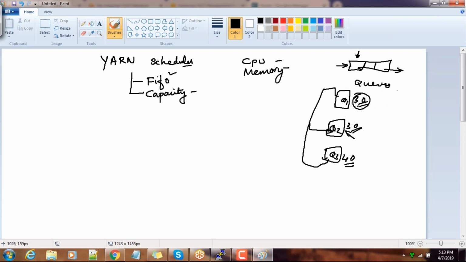And again, within the queue there may be multiple people submitting. That will use a FIFO algorithm, I mean first in, first out, by default. But we can configure a fair scheduling mechanism here also, so that each one will get an equal opportunity. So that is about the capacity scheduler.